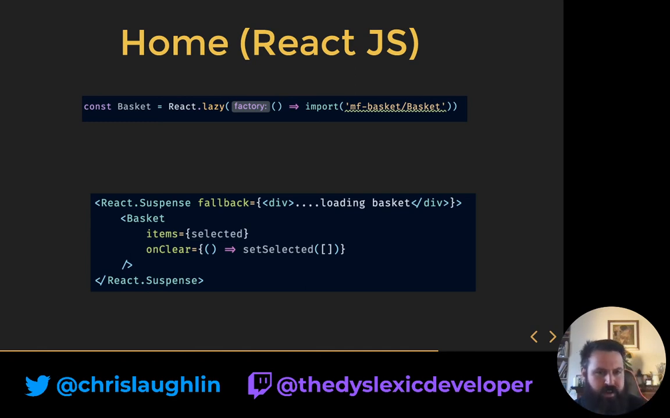The only difference here is we wrap it in a React suspense component. Because the basket code is actually being fetched at runtime over the network, we need to be able to handle the fact that basket doesn't exist until it's loaded. This is where React suspense will wrap a component and say, okay, my child needs to be asynchronously loaded, so I'm going to show a view until that happens. And this is where our fallback prop comes into place.